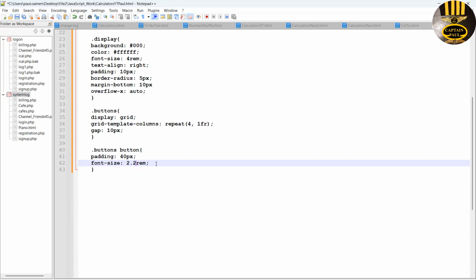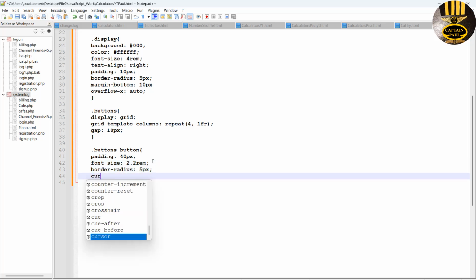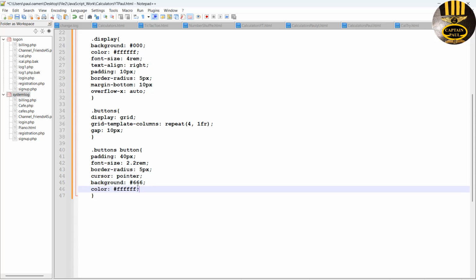Border, there's not going to be any border. So I can just say border radius. That will be about 5 pixels. Then the cursor, and the background color, something a little bit grayish. And the color is going to be that white. Okay, that is done.